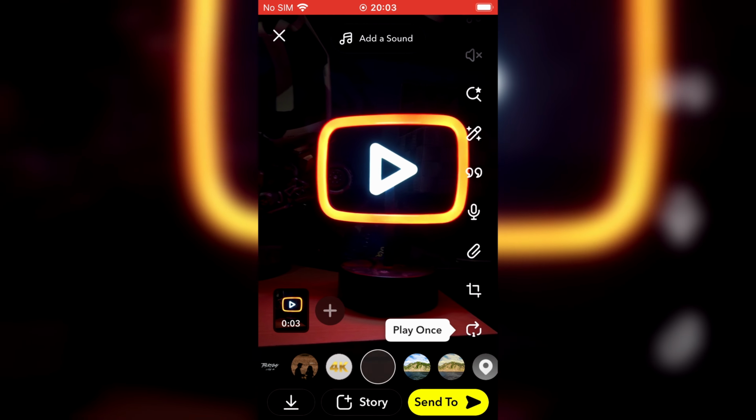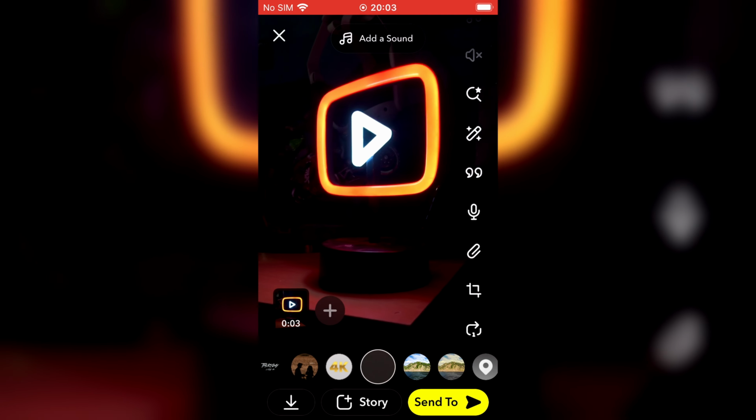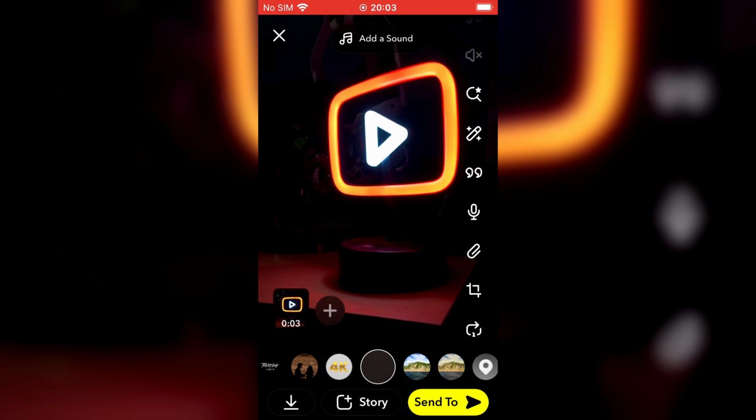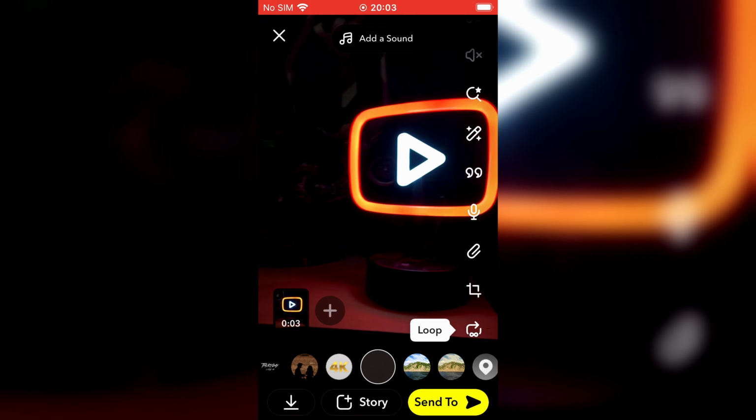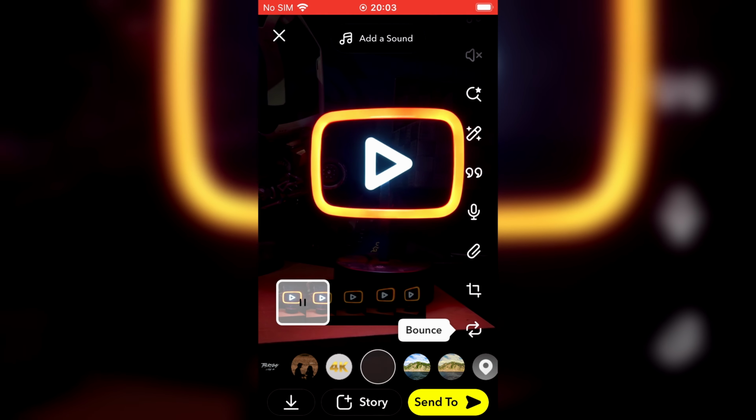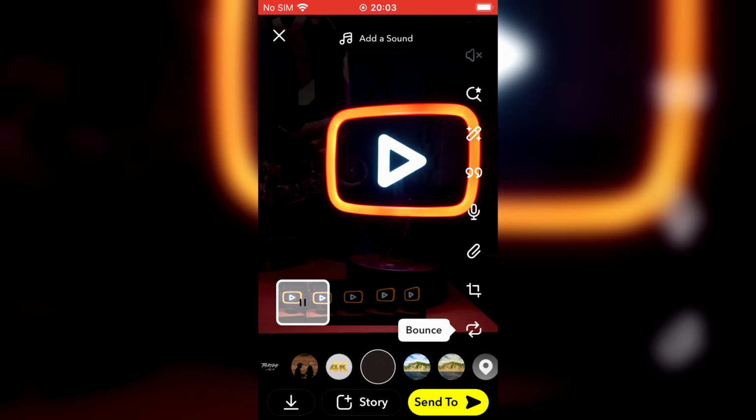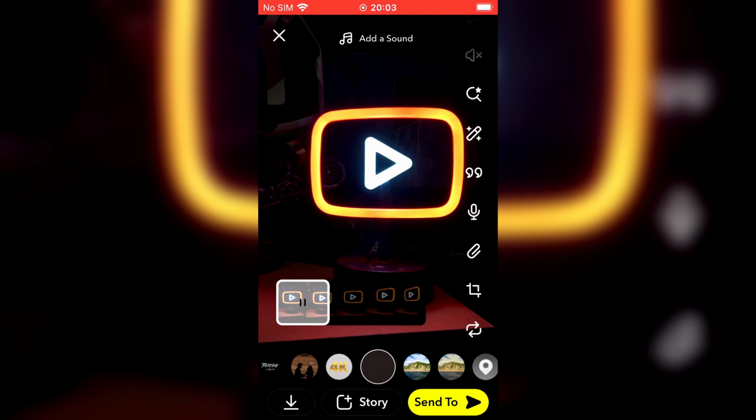You have three main options: either the video constantly loops, it's played only once, or it repeats in a bounce, so it plays normally, then reverse, then normally again, etc. So using that, you can set your video to play with that bounce feature.